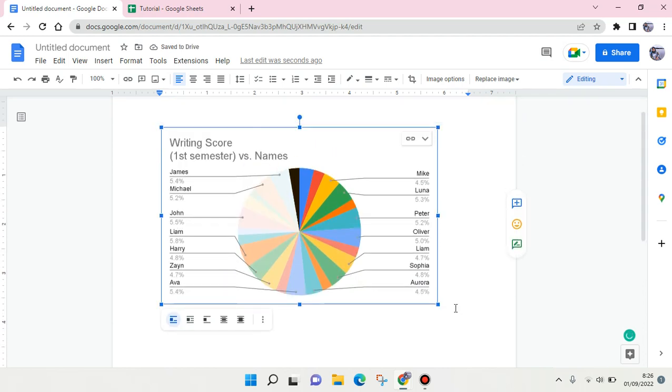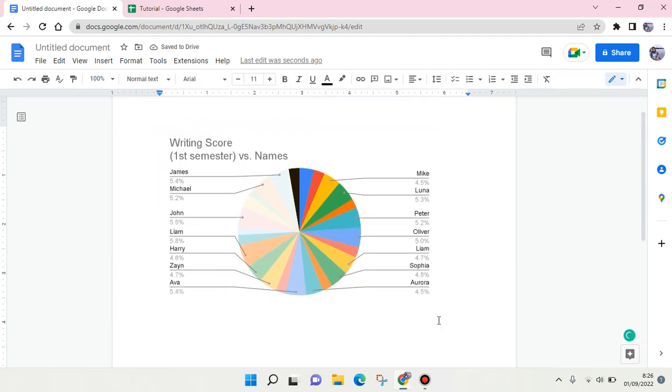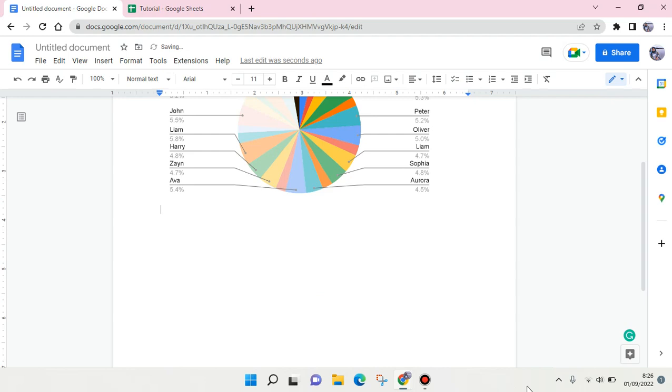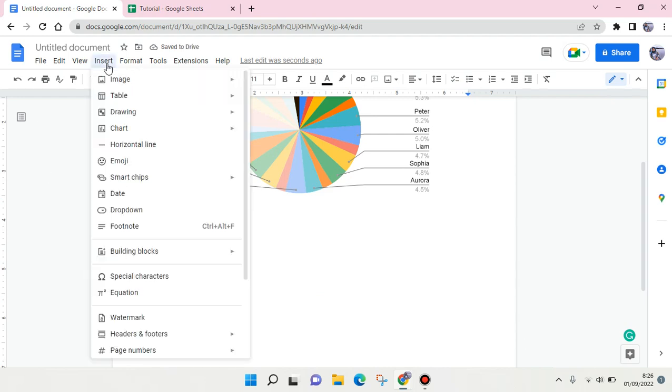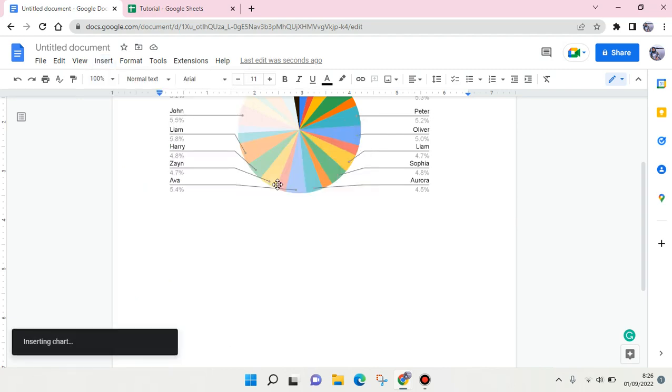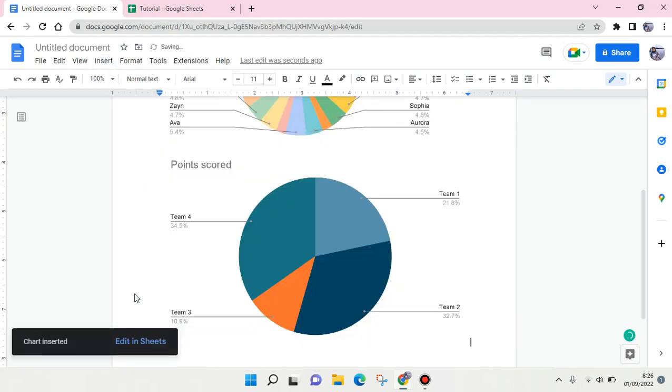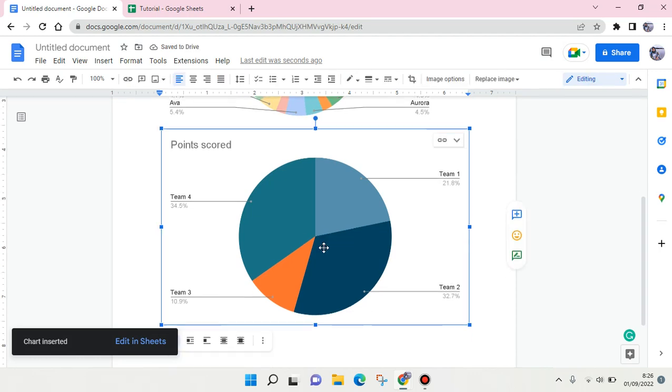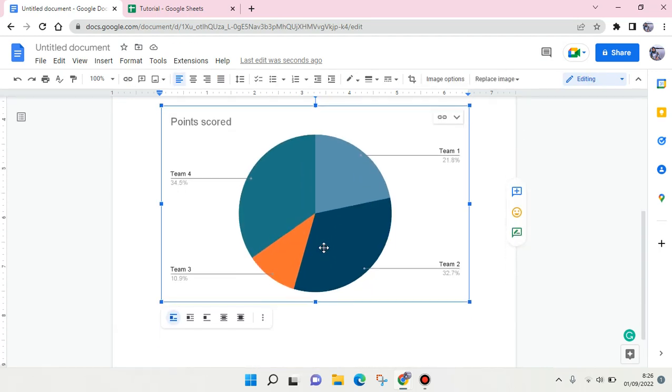And I'm going to show you the second way where you create it directly in the docs. Click on insert again, find chart, and then click on pie. So now the chart has been inserted, but you can't edit the chart in the docs.